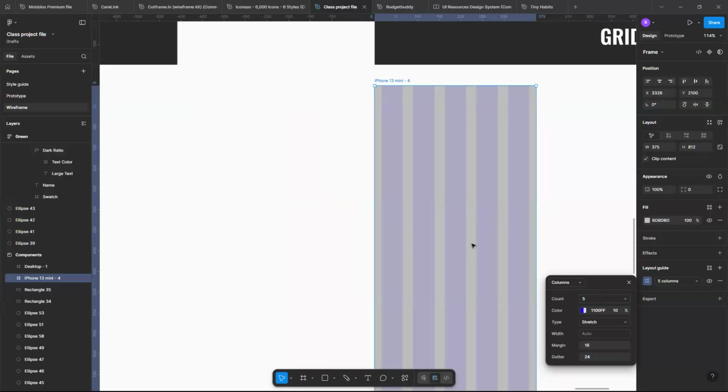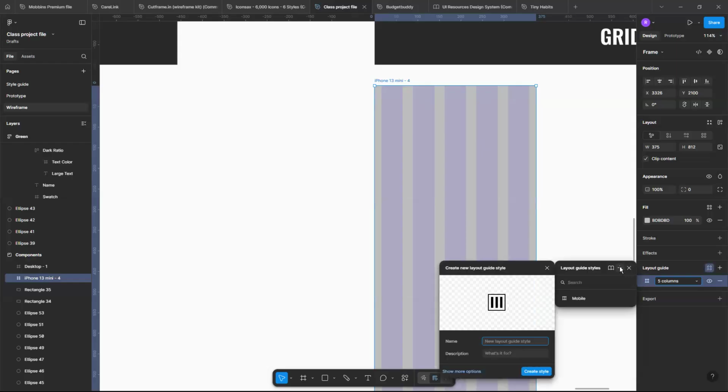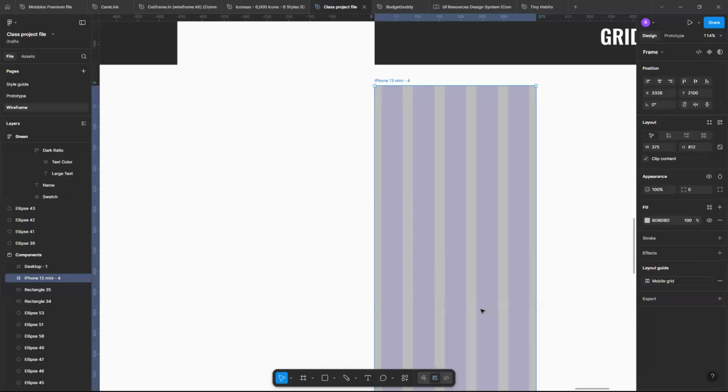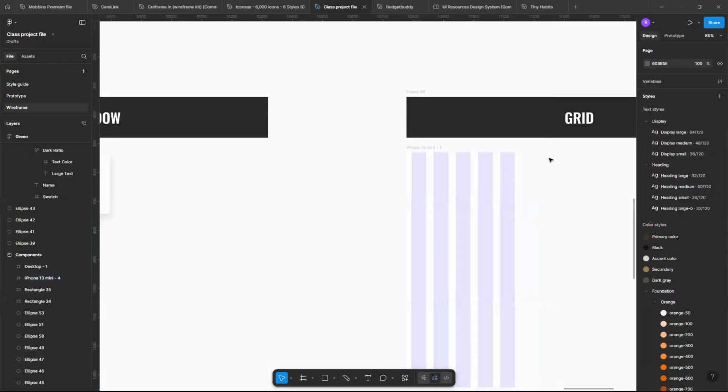So I'm going to make this grid system a style. At any time I create a frame or import a frame, I can simply apply this grid to that frame to ensure that my spacing is following the 4-point system or the 8-point system, right? So I'm going to click on this grid to make it a style. I'm going to call it mobile grid. So create style. And also, this is just the grid system, as simple as that.